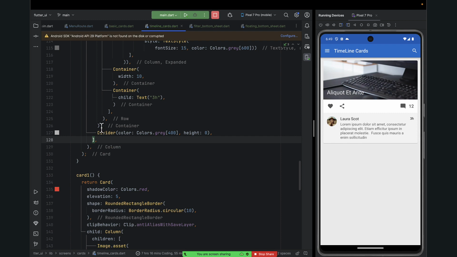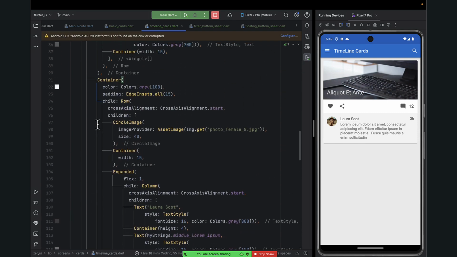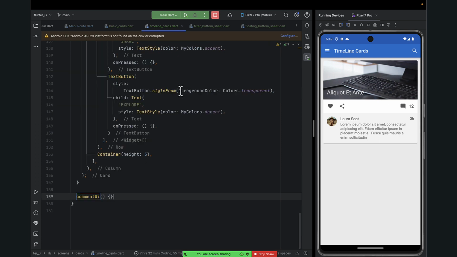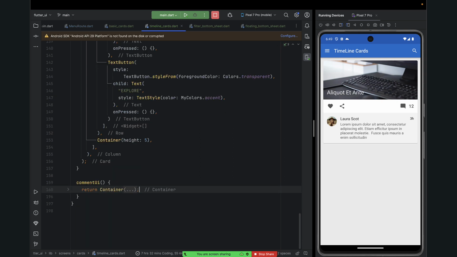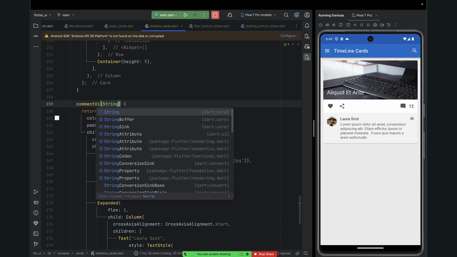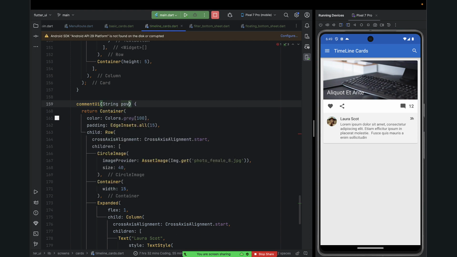If you want to do it again, you can make this one a widget. Let me call it maybe comment UI, press Alt and Enter, and I get it created. Then I return that comment UI like this. So if I want to change the image, I can come here and put a string of pic. I hope you are together.